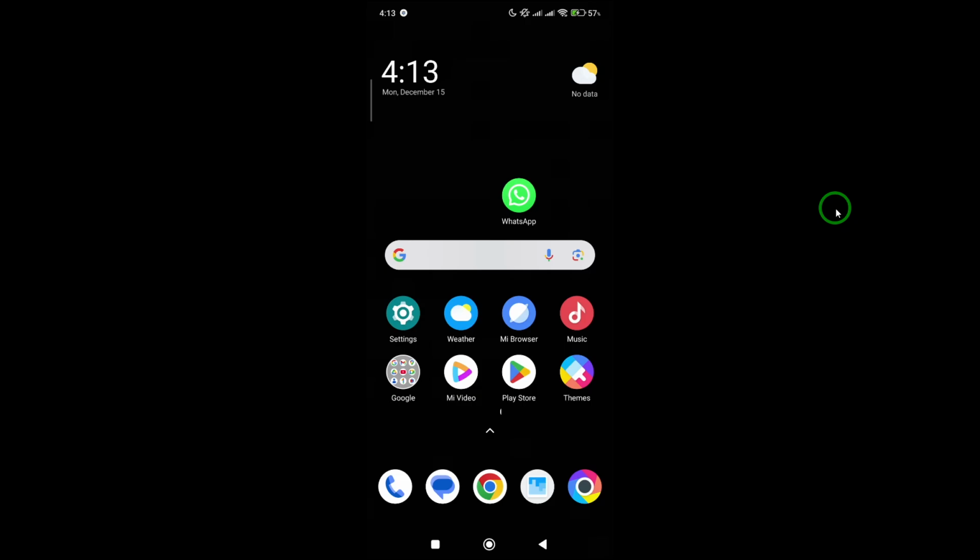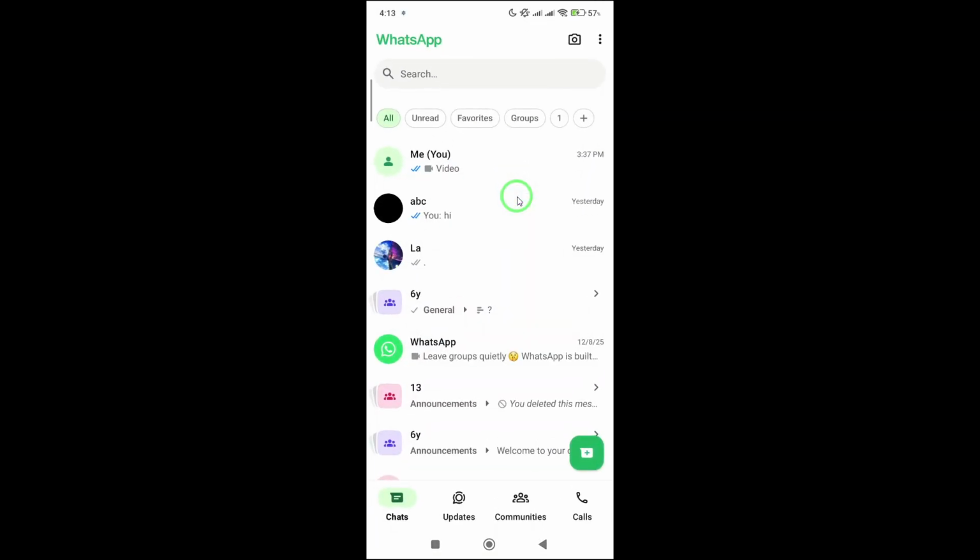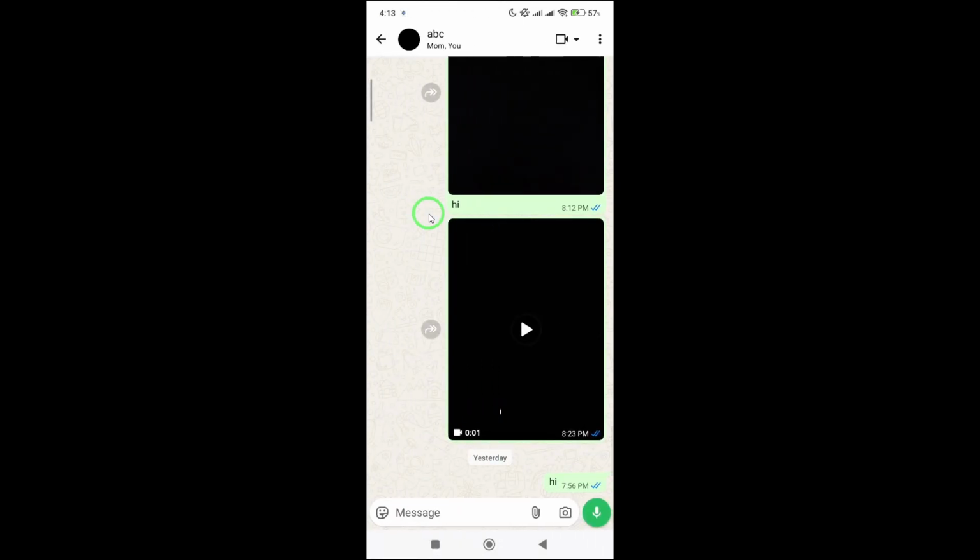First, open the WhatsApp app on your phone. Make sure you're logged in and on the home screen where all your chats appear. Navigate through your chat list and locate the group you want to manage. Once you spot it, tap on the group name to open the conversation.